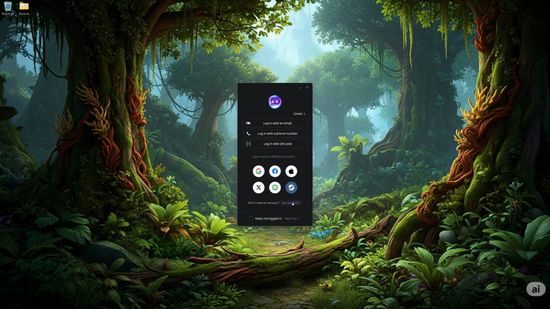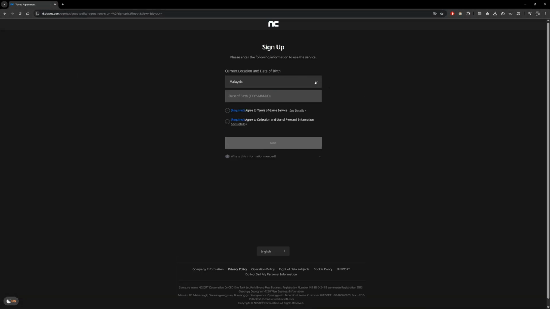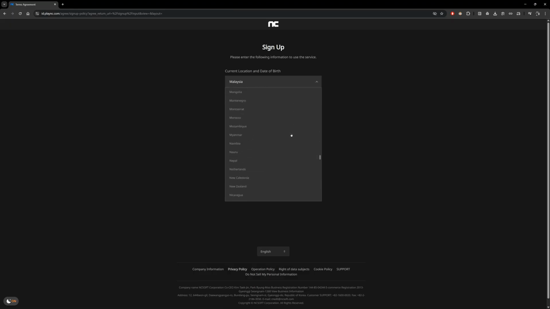I would suggest you to join Purple with a new email address. So after you have decided on the email address that you're going to use, click on Join Purple. At the sign up page, select Sign up with email address. From the drop-down menu, choose the proper location. In this case, you have to select Taiwan.